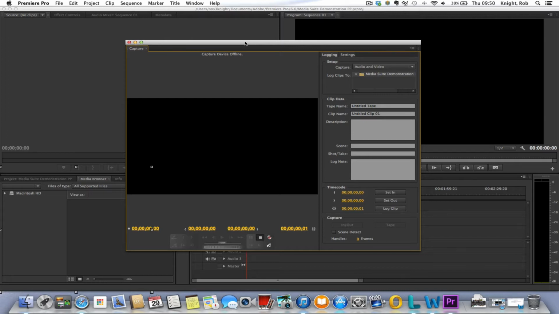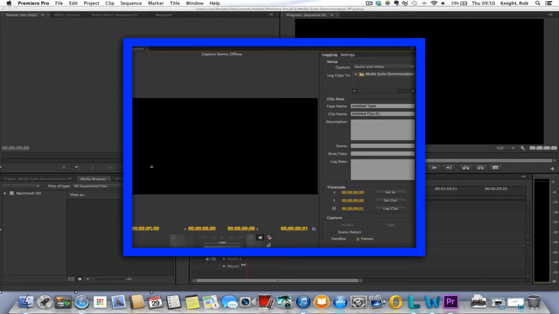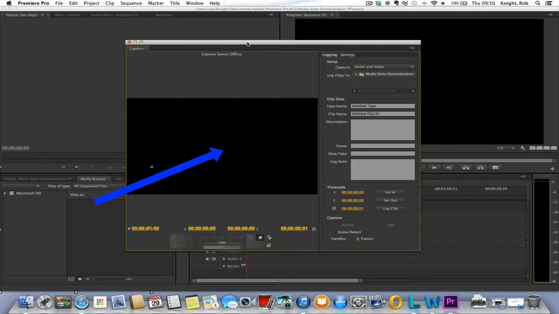The window that will come up, the capture window, mine currently says capture device offline because I'm not connected to a camera, but what you will see in this black window here is feedback from the main camera in the Media Suite, so you'll be able to see the image on the screen. If this isn't happening, it might be that the PC's already been left on and you will just need to reboot. So that's the best thing to do.